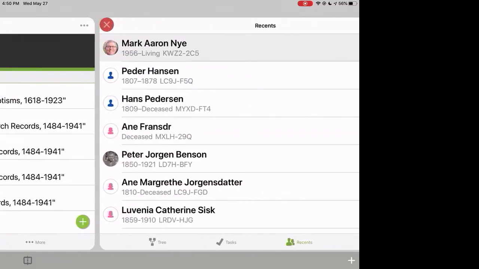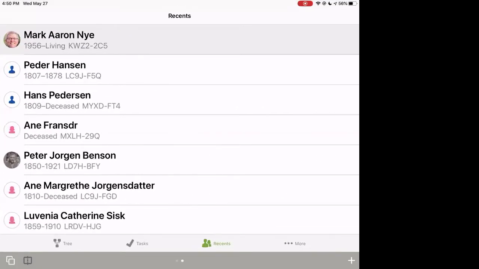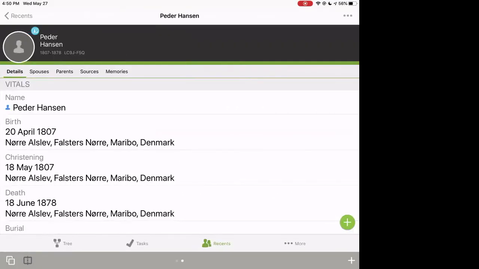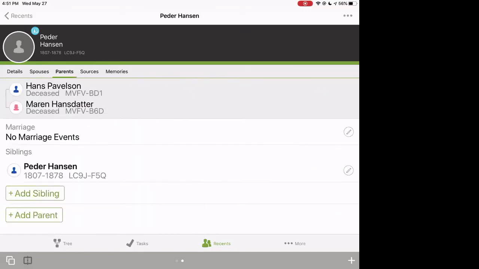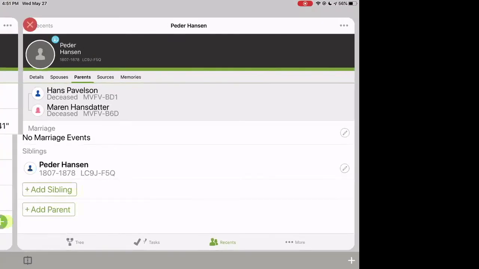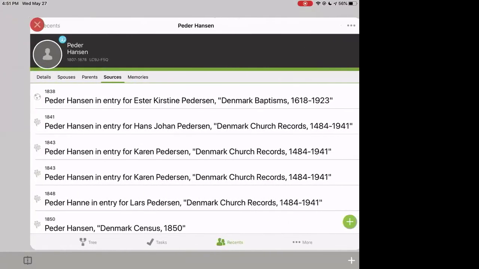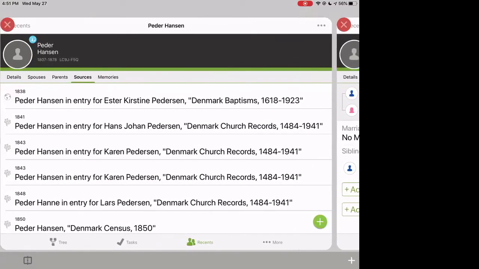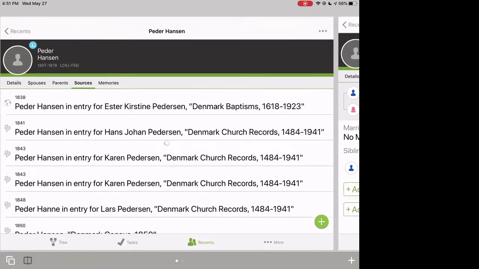And so I'm going to click Peter Hansen, and I'm going to look at his parents and his siblings, because I want to see who the parents are there, because I'm searching for records. Then I can click my square and square, and I can see both of these here. So I have a chance then to identify on my sources.